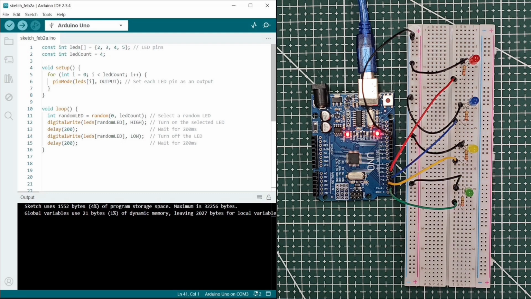The timing remains consistent, ensuring that each LED stays on and off for the same short duration. This creates an interesting blinking pattern where the LEDs turn on and off in a completely random order. And that's how this program works. It continuously selects a random LED, lights it up, turns it off, and then repeats the cycle indefinitely.